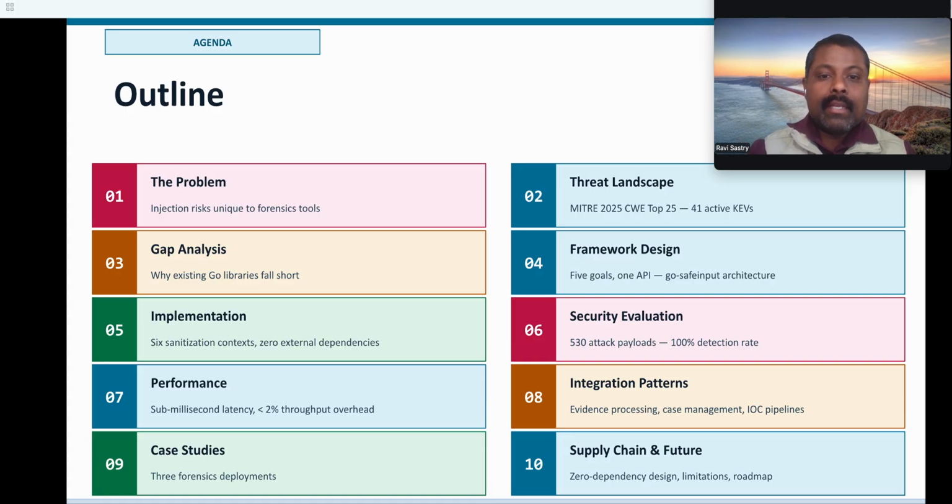From there, we will see the design, implementation, security evaluation, performance, and also how easy it is to integrate these patterns into real forensics workflows, and also three case studies. And we will see some limitations, the supply chain implications, and the future roadmap. By the end, I'm hoping that you will not just see what Go Safe Input does, but also see why it was built this way, so that it performs under real conditions and how forensics can make use of this tool.